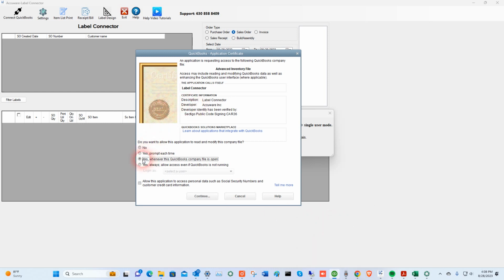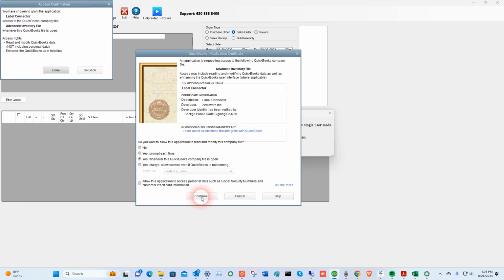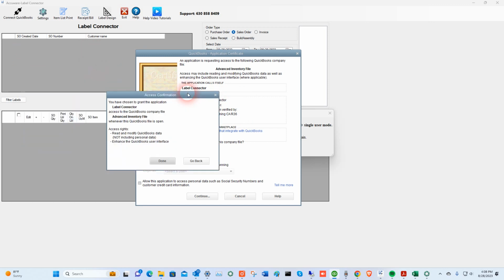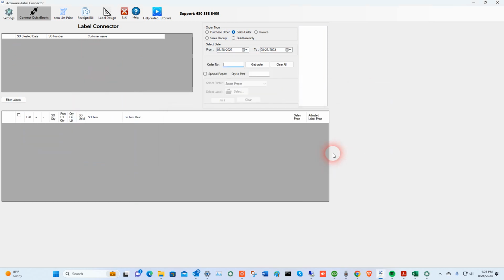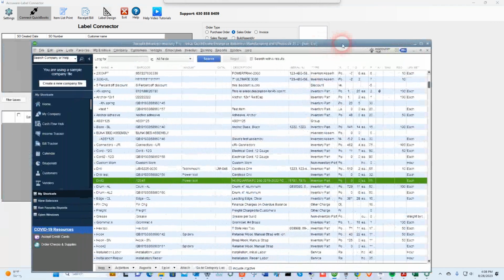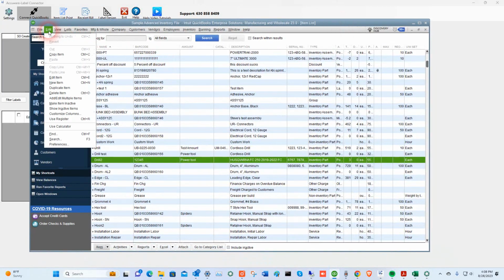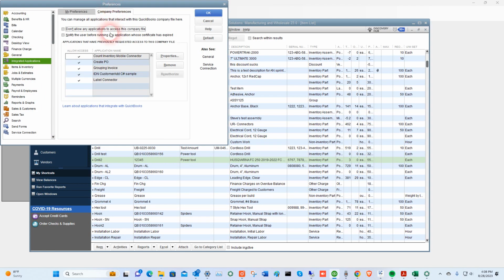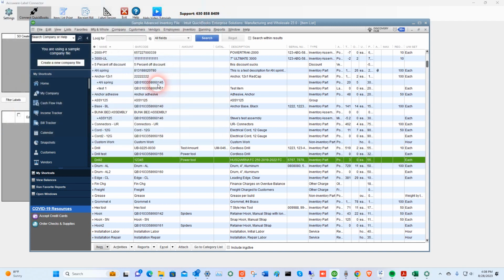Just go ahead and select yes whenever the QuickBooks company file is open, continue, and you'll see our certificate information shows up here in a much more secure way now. So you're basically reconnecting to the QuickBooks company file. Once you've done that, you can check that it happened properly by going into Edit, Preferences, Integrated Applications, and Company Preferences, and when you're upgrading from 21 to 22, you'll see a second entry for Label Connector for the 2022 edition appear there. That means you are officially reconnected.